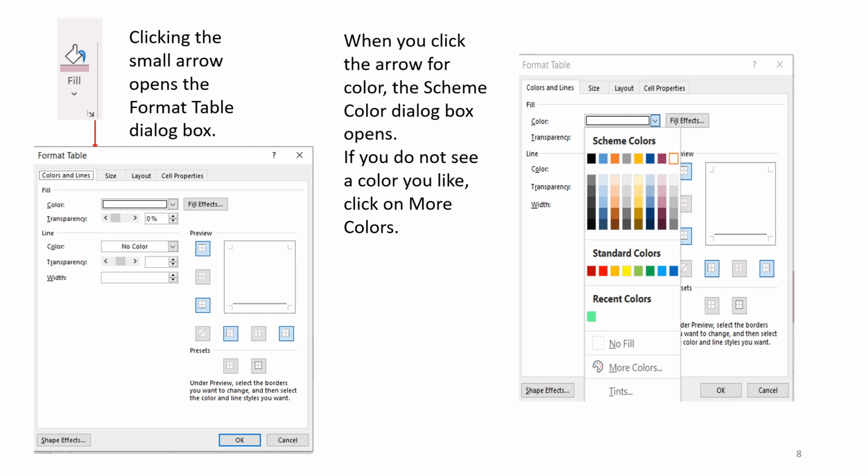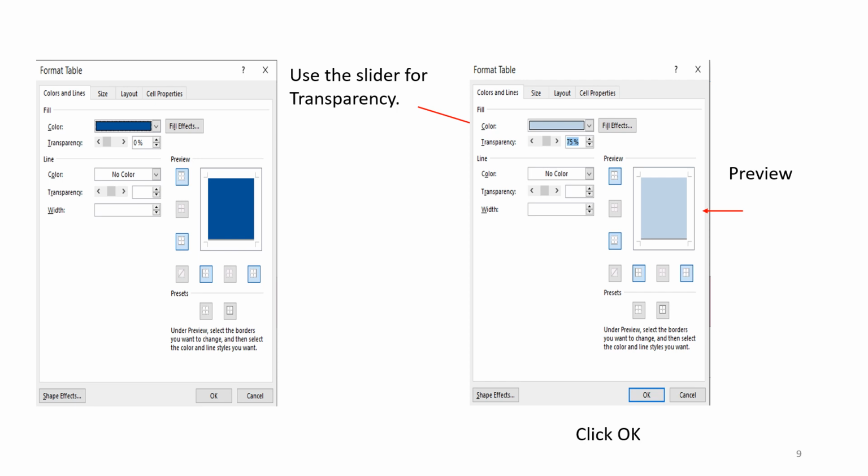Clicking the small arrow opens the Format Table dialog box. When you click the arrow for color, the Scheme Color dialog box opens. If you do not see a color you like, click on More Colors. Use the slider for transparency. Preview, click OK.